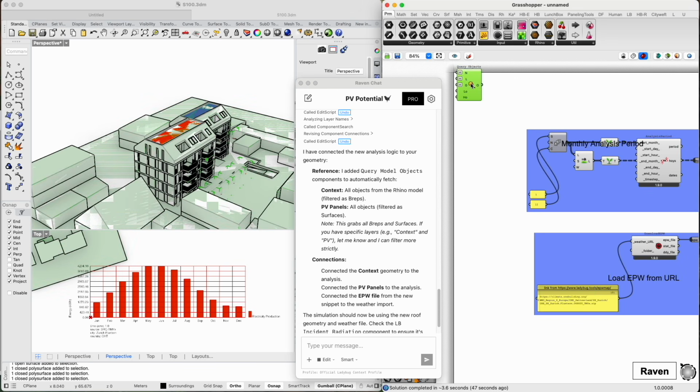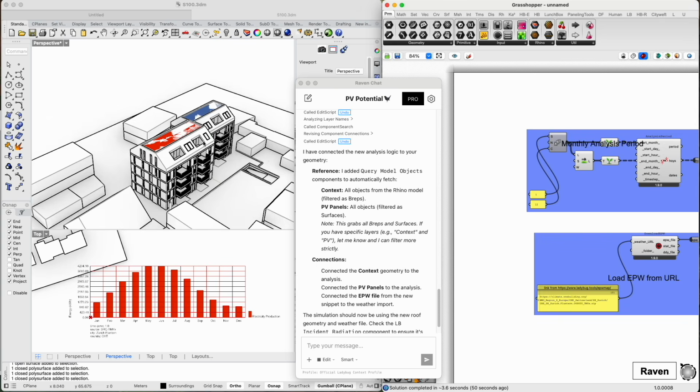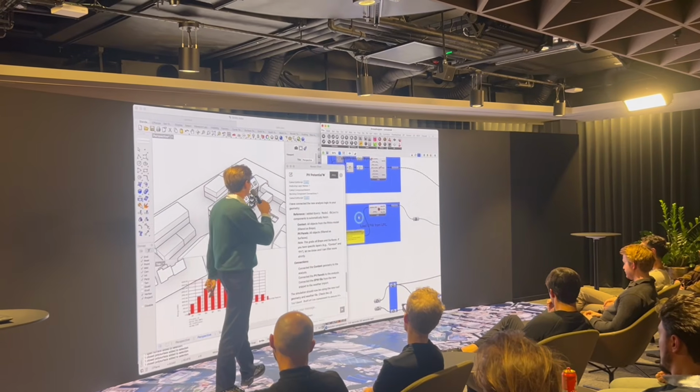And when one of your designers is looking for a PV analysis script, Raven can find it and configure it to the model in real time.